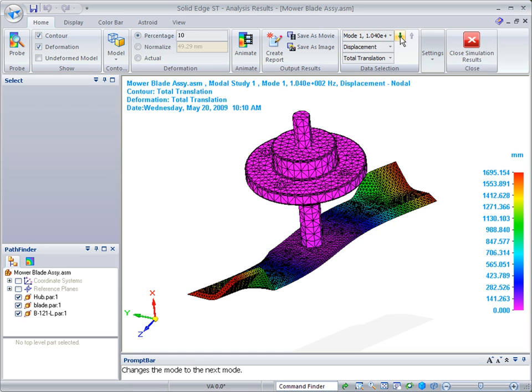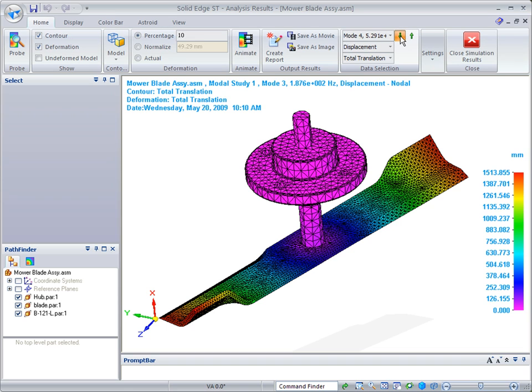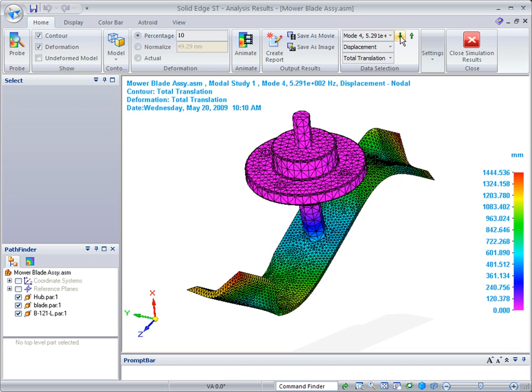Or you can use the green down arrow to go down through each one of the modes and display each one of them. So as I click on these, you'll notice how it shows the different modes from the modal analysis that we ran.